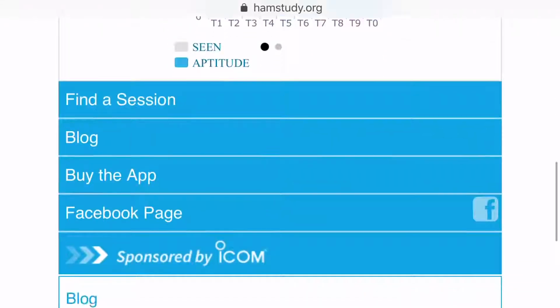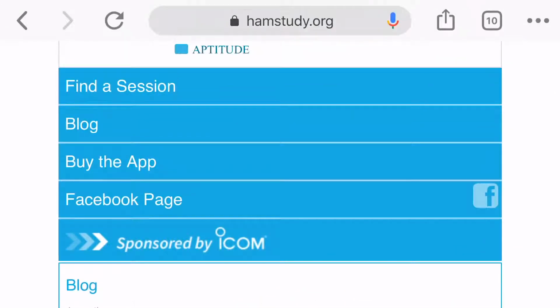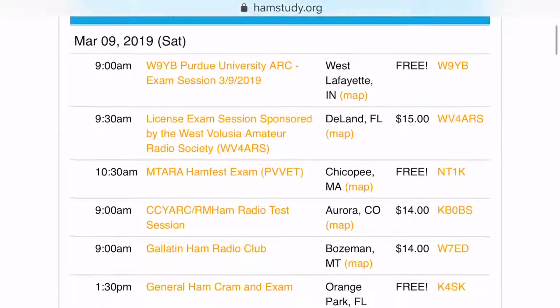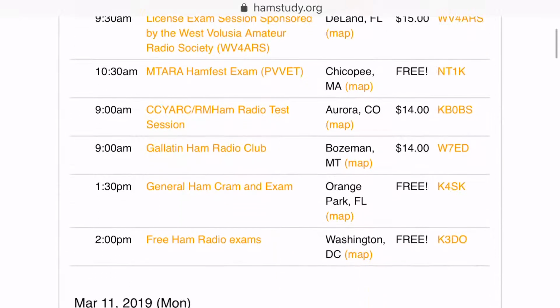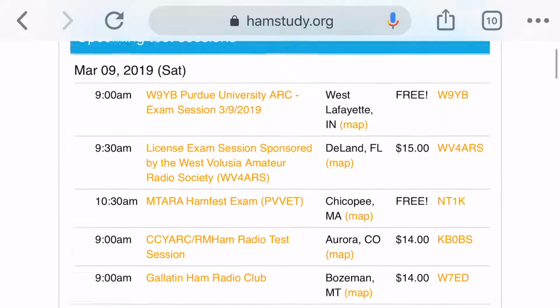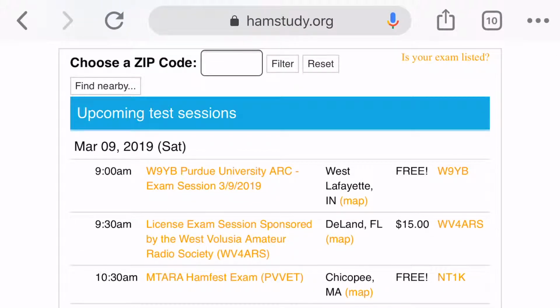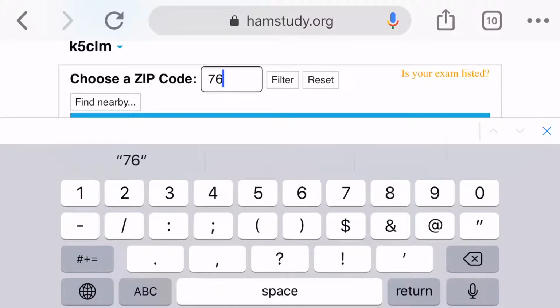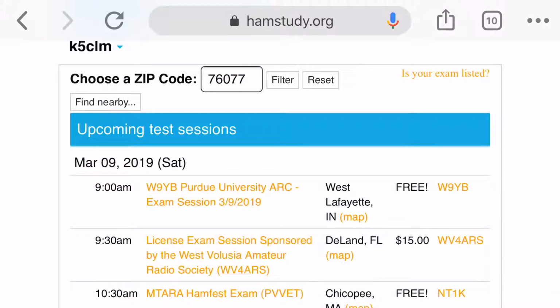I'm going to scroll down towards the bottom, and I want to show you the find a session option. Now, these are testing sessions that have been submitted to hamstudy.org. You can also find different testing locations on the arrl.org website. This will give you a list of all the ones. I'm recording this on March the 9th, and you'll see there are like 7 testing sessions today in different areas. It tells you what time they start, the club that's putting it on, where it is city-wise, and it'll give you a map, and also who the testing VE is.